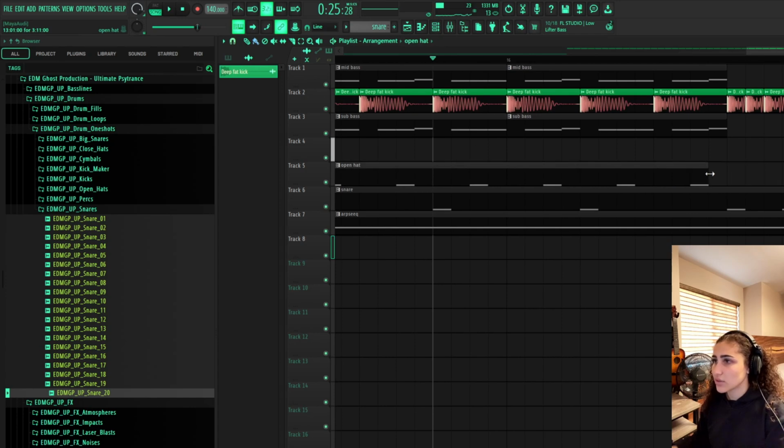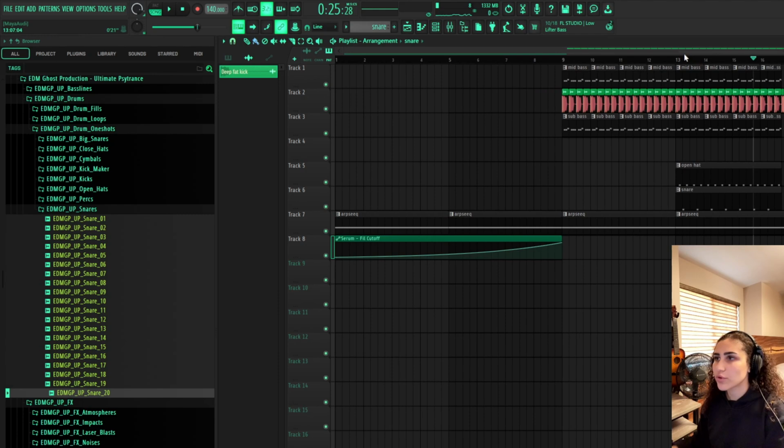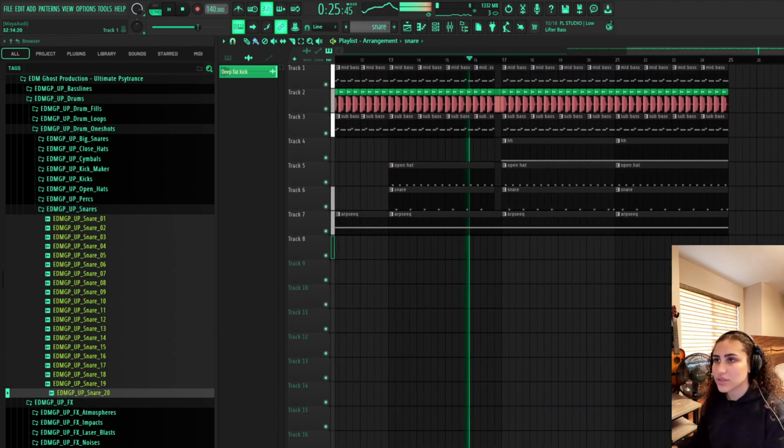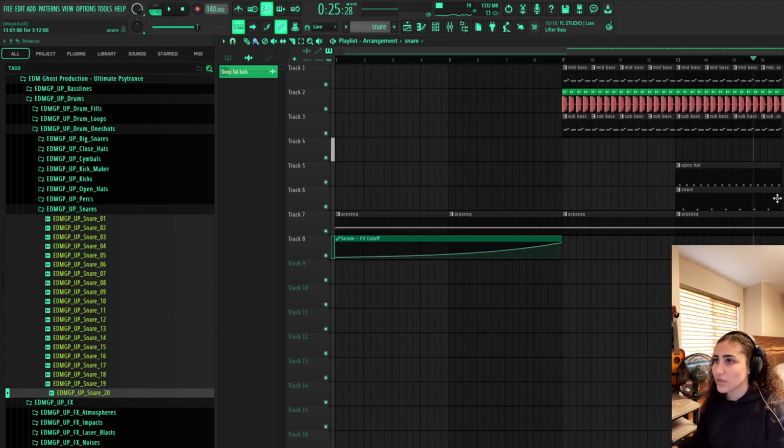You can even take out the snare and the clap and the melody itself. It depends on what you're going for for sure. But let's see how that sounds. Okay, I like how that's going so far.